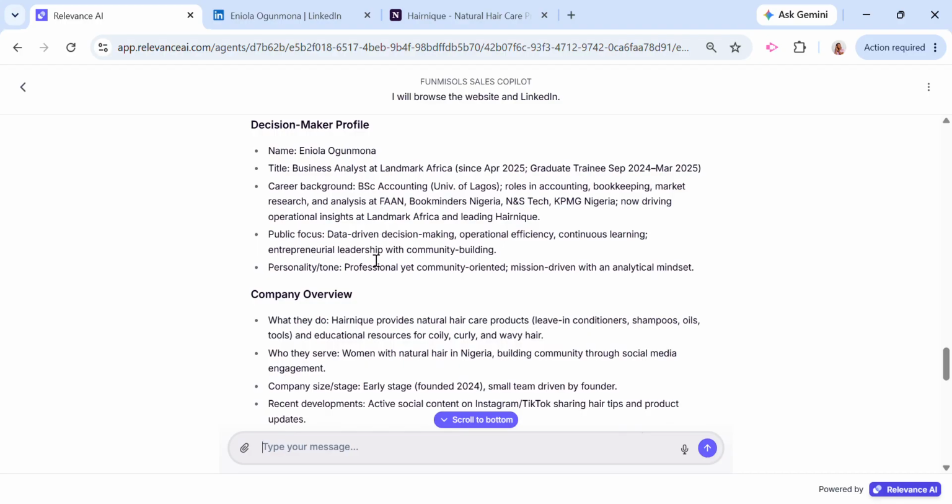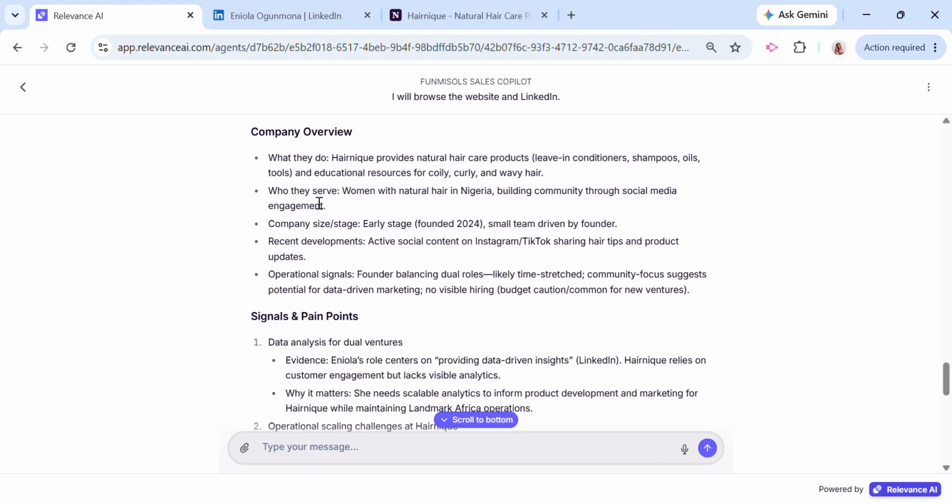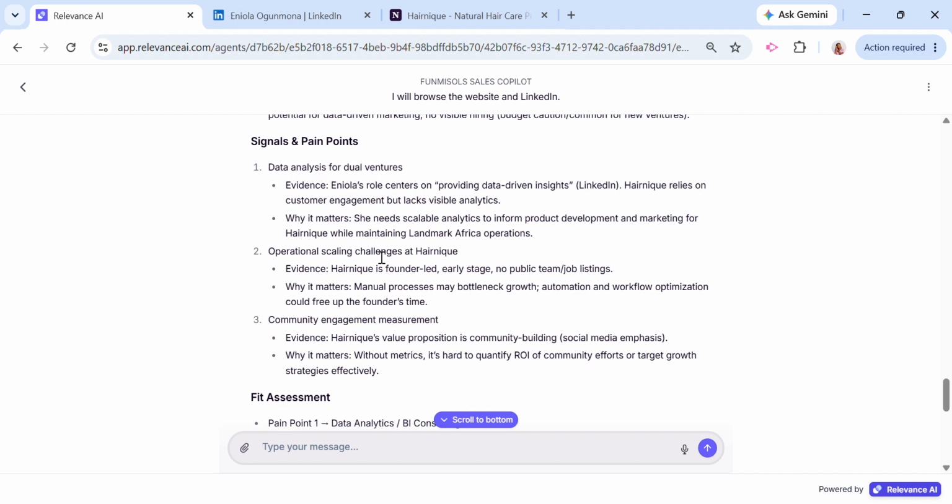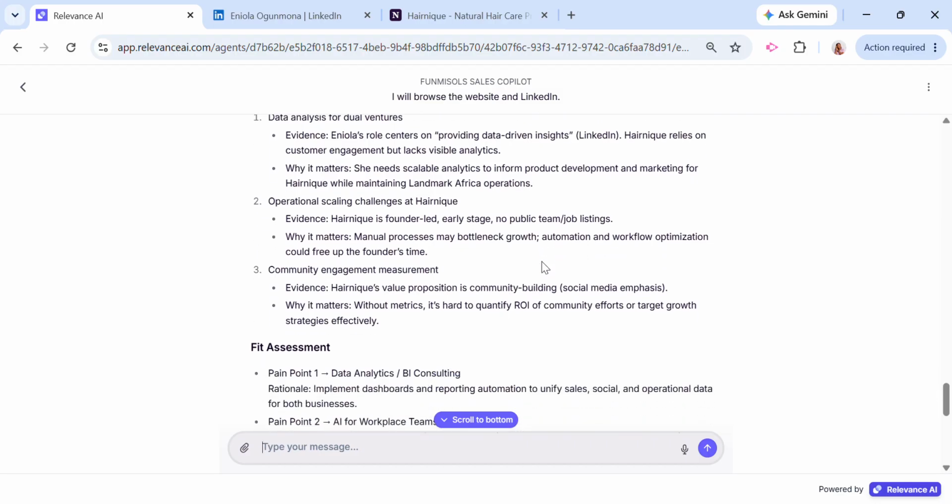This is where she schooled, her public focus. This is the company, what they do. They provide natural hair care products, which is of course true from what we saw on the website. And this is the company size. Of course, it's early stage, a small team, and it's majorly driven by her. This is also true. These are the signals and pain points. These are where we can come in. The business is still growing, so of course maybe some solutions may not apply because it's an early stage business, but there are also certain things that can be done to help drive sales and help grow the business.